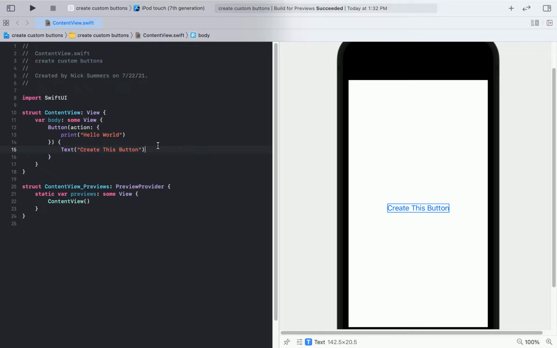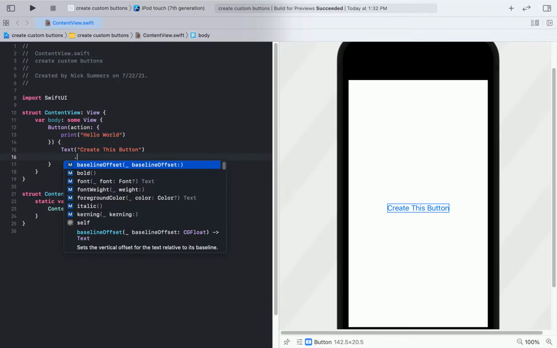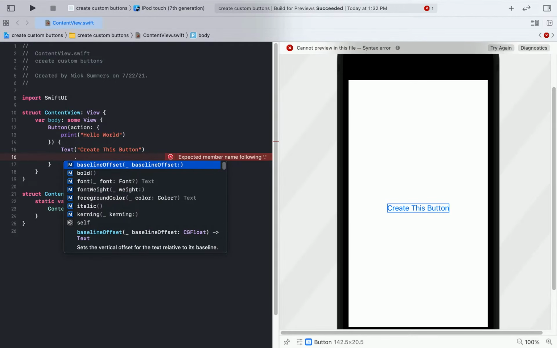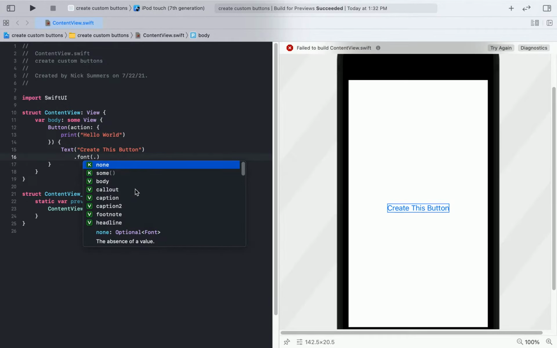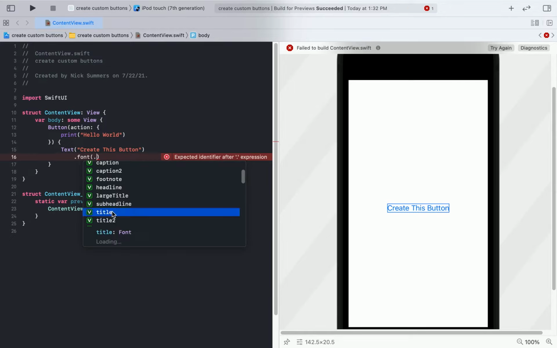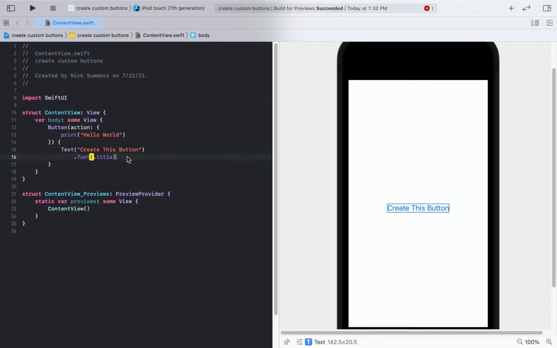The first thing we want to do is make the font on this button bigger. So we'll go down the line and then type a period and it'll automatically indent this for you. And we're just going to say font, and then we'll pass in what kind of font that we want, and you can see all of your options here. Let's make this font large, so we'll make it a title. And then you can see that the font gets larger.